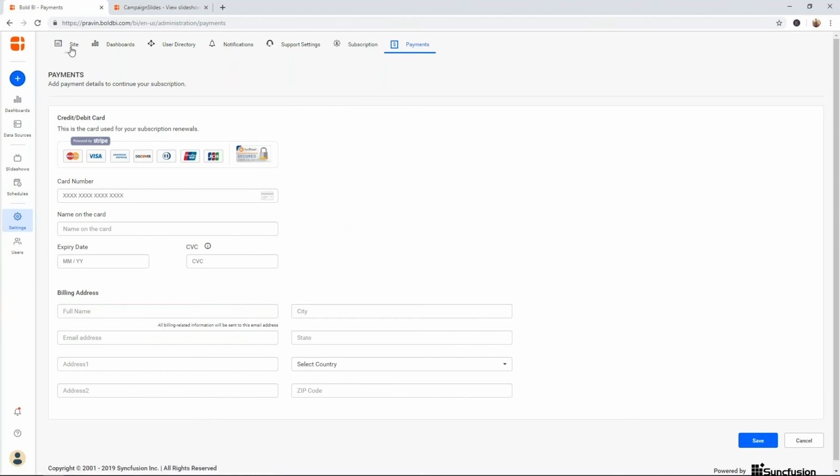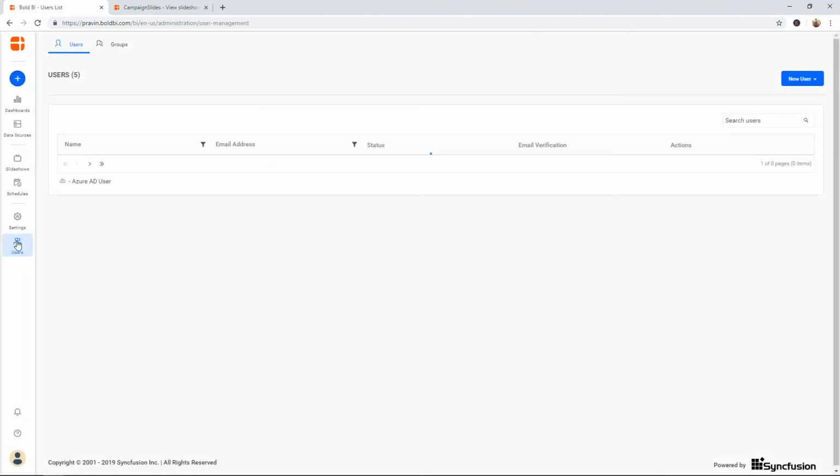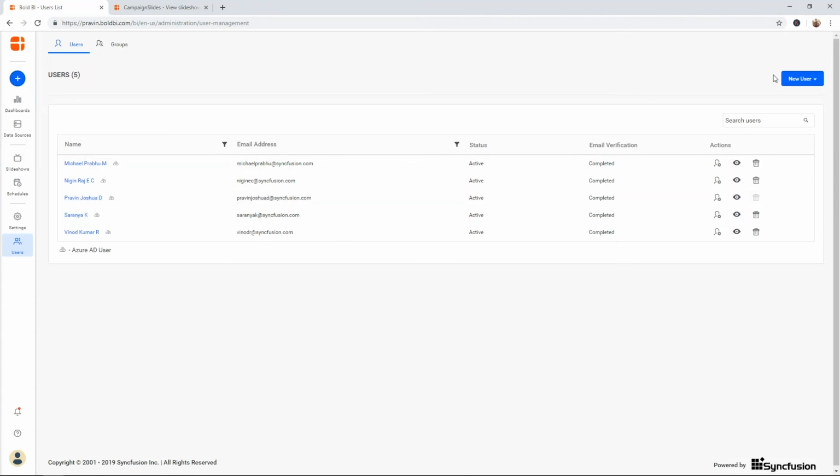And the other thing that I want to show is the user settings, where you can add users manually or synchronize from Active Directory. So I have the list of users here. I can add a new user manually or import from a CSV, or also I can import it from my database.